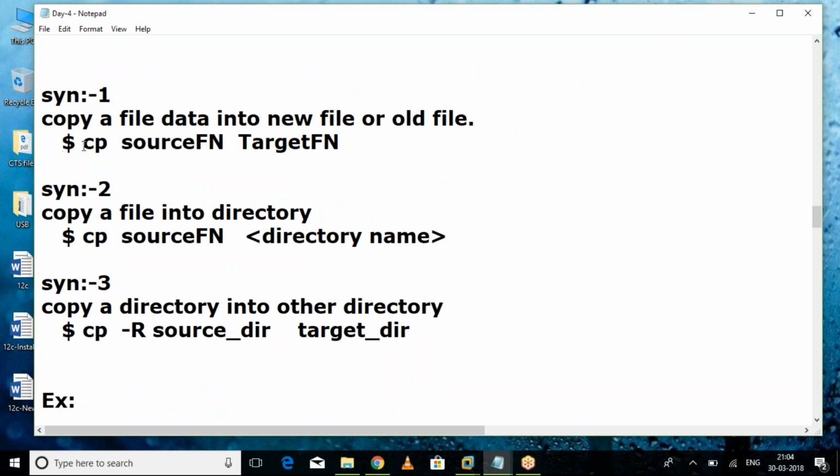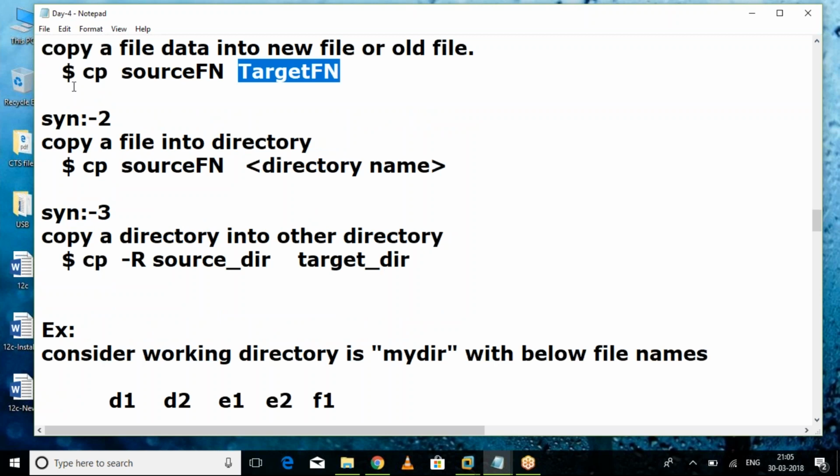So this is the syntax: cp source file name, target file name. Here we have to remember 2 points. If the target file is a new file, simply a new file is created with this name and the old file data is copied into the new file. In case the target file is also an old file, source file is old file, target is also old file, then what is happening? Source file data replaces target file data.